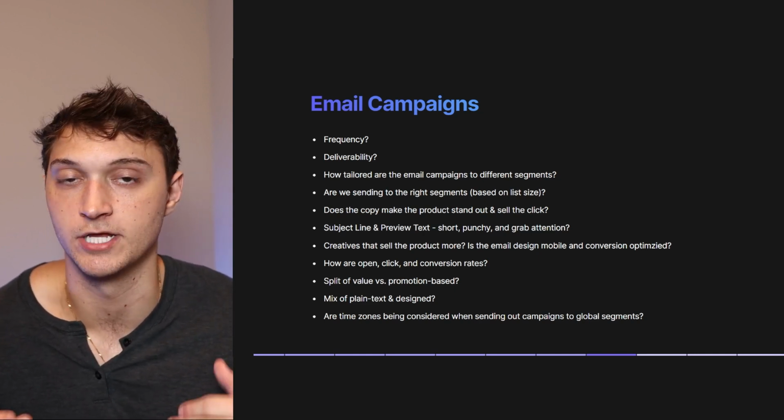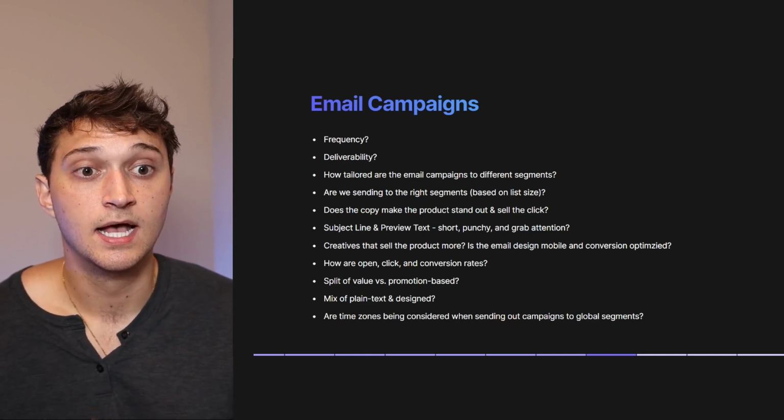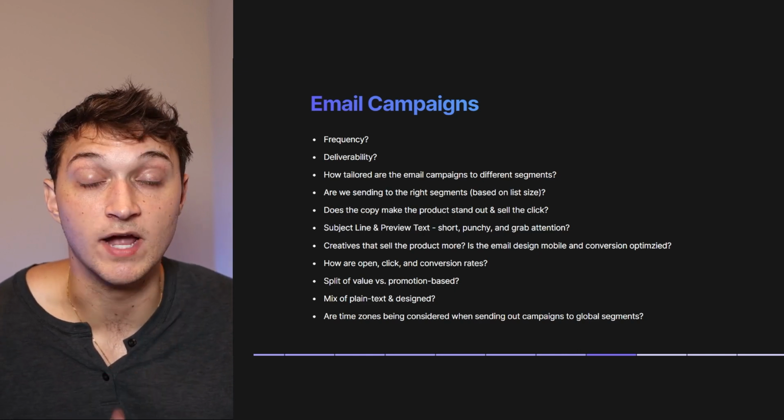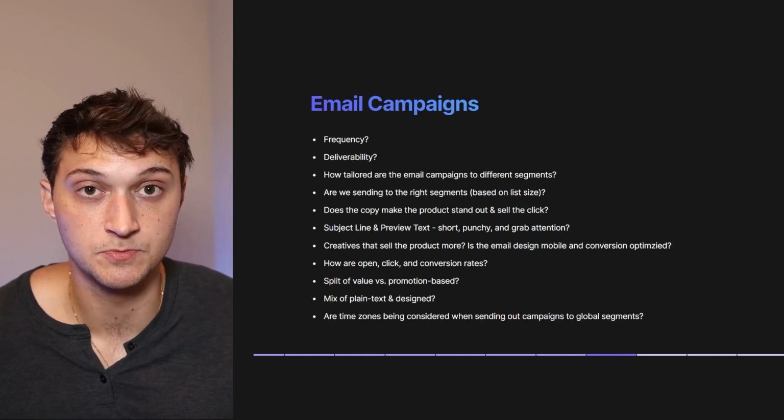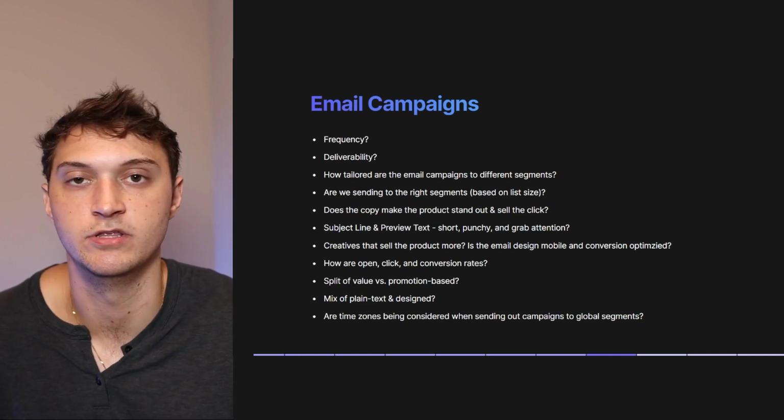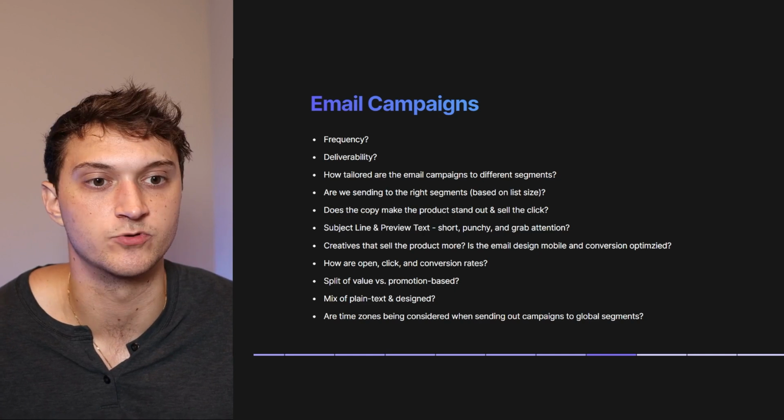Huge, huge for email campaigns. Different segments. We want to make sure we're sending to the right segment. So, if you have a list of only, say, 1,000 people, we don't want to be over segmenting and making these tiny little segments.